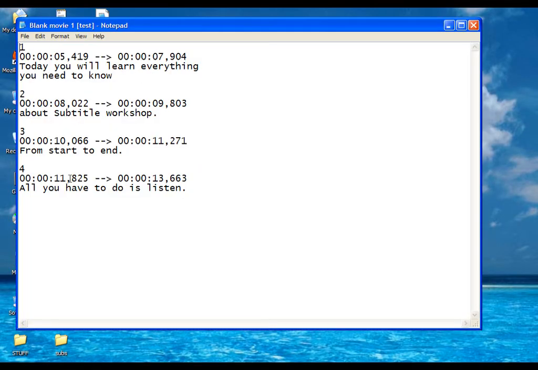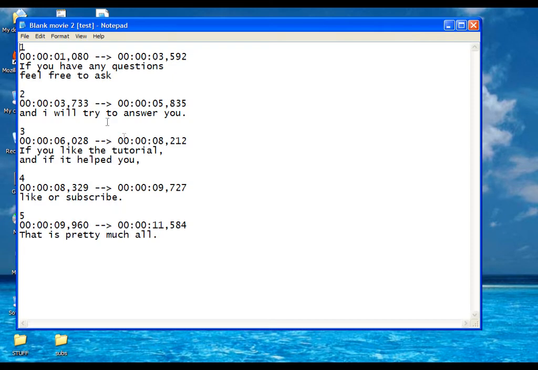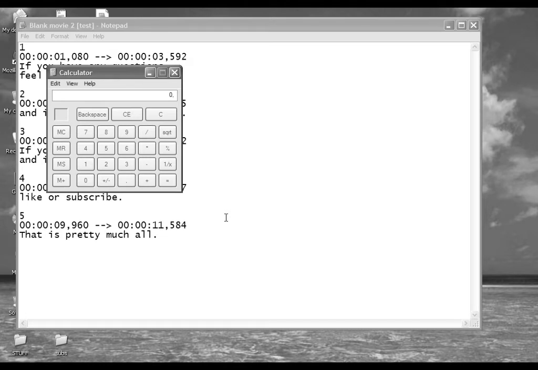So we can see the timing of the last line in the first part of the subs. And we can take a look at the timing of the first line in the second part of the subs. The software is just adding the time values from the second part to part 1, and that is how the software joins subs. Watch the demonstration.